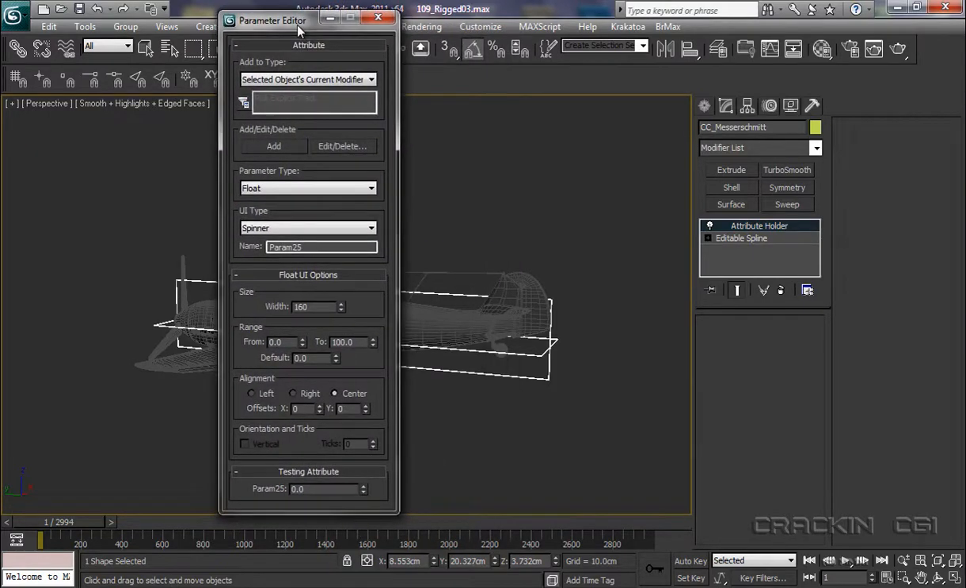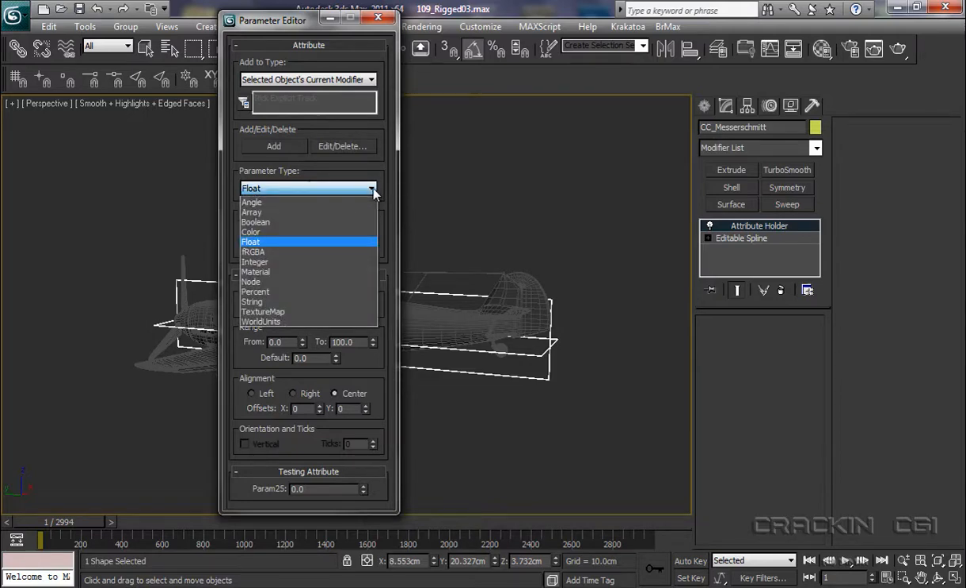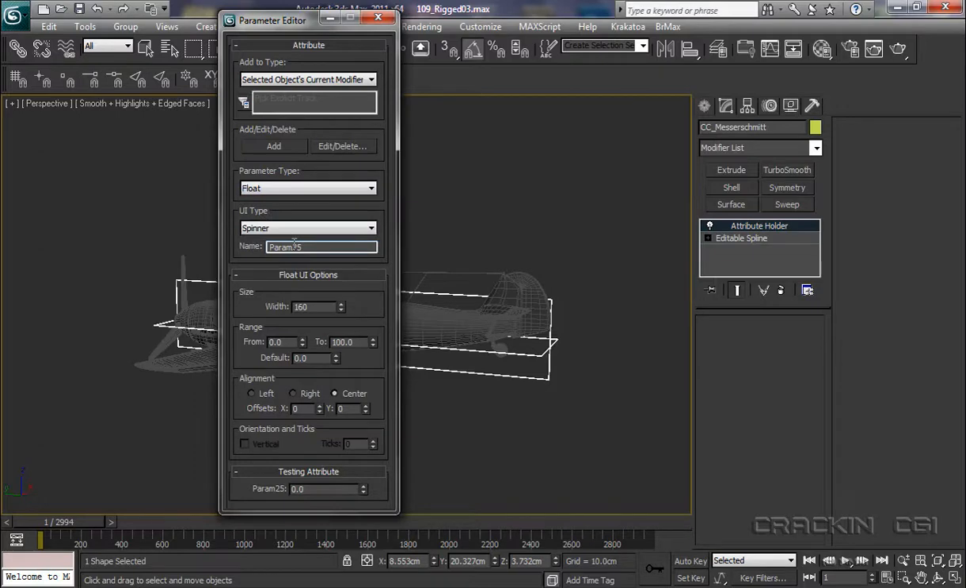Now we don't really need to bother with this at the top at the moment. We're looking at parameter type. It's got float down as the default. If we have a quick look inside, we can see there's various options we can have: angle, array, boolean, material node. For this one what we do need is float, so select that one.